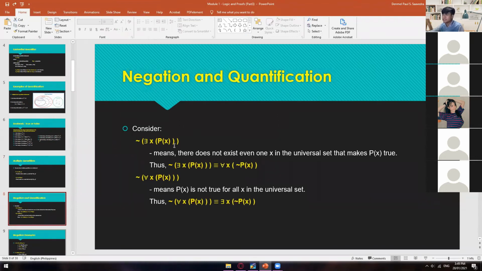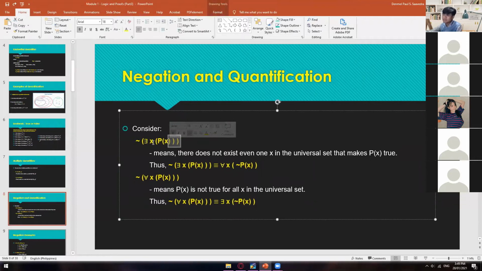Next, we have here negation and quantification. Just take note of this one. When we say negation of quantifiers, the parenthesis doesn't actually matter. If you negate a quantifier, you're going to negate all of the values inside of that quantifier. What do I mean by that? Later I'll give you an example of what I am talking about. This one means there does not exist even one x in the universal set that makes p of x true.